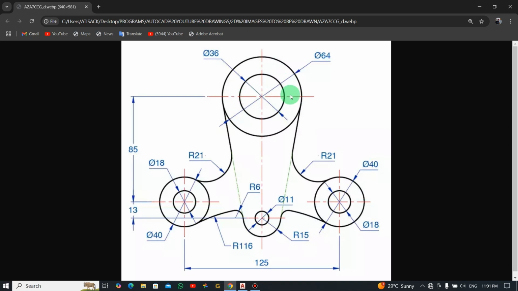Okay, so let's see this simple drawing over here. At the top we have two circles, the inner circle and the outer, with the inner diameter of 36 mm and the outer circle 64 mm. The distance from this center to the center of the circle is 85 mm. From this place to this side, the distance is 13 mm. And this circle is equal to this one.